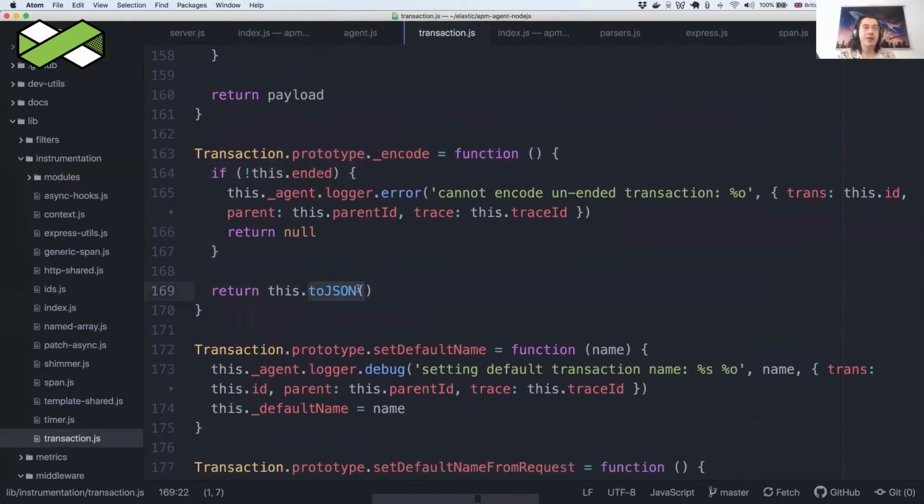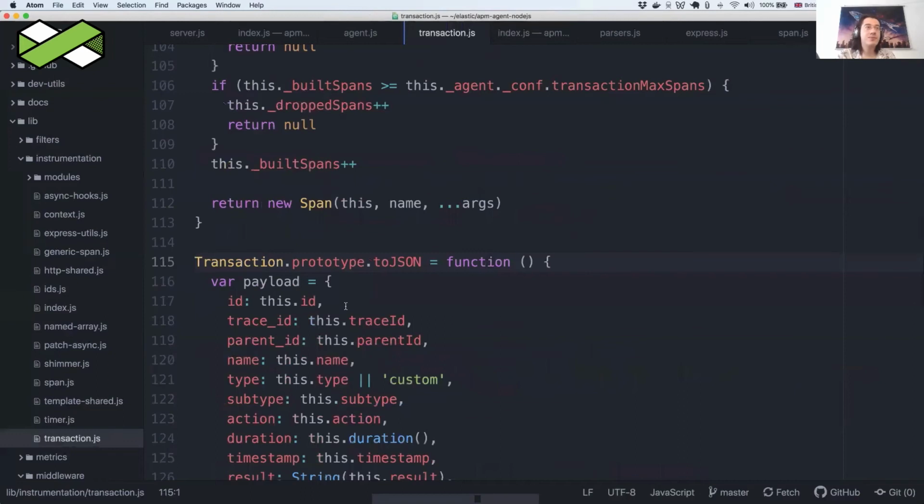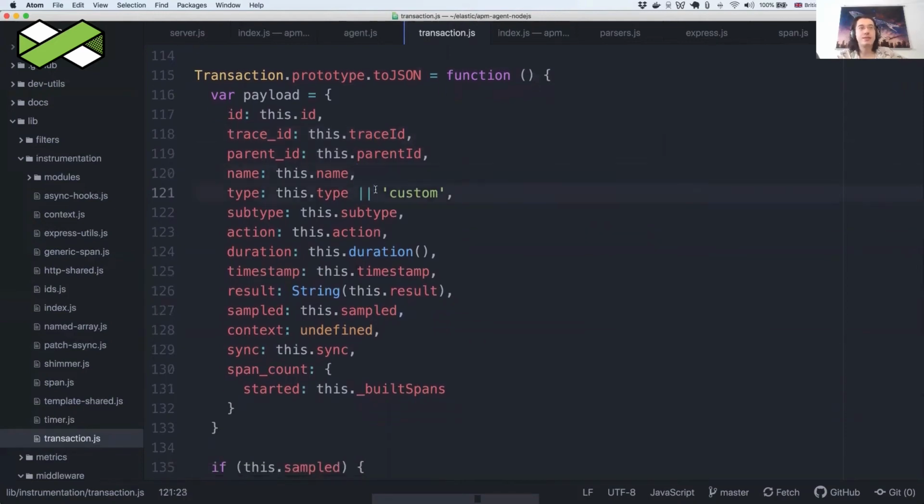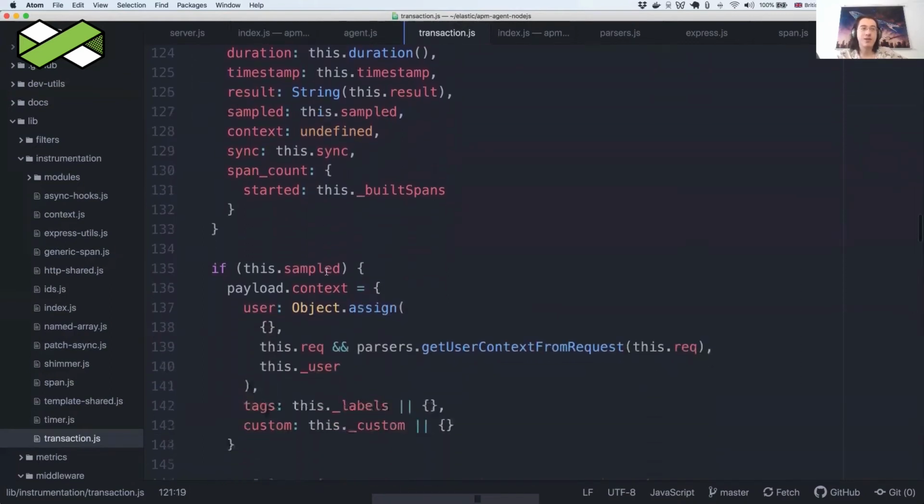Okay, now the salient bit here is toJSON. So further serialization, basically. All right, so let's go and have a look at that. We record things like the trace ID and the parent transaction ID. This is for the distributed tracing that you saw, requests being tracked across different services. The type of the transaction, request or backend job, and some other metadata about the transaction.